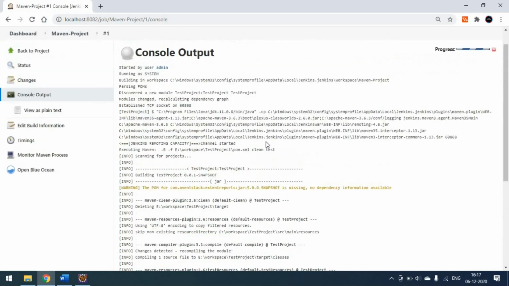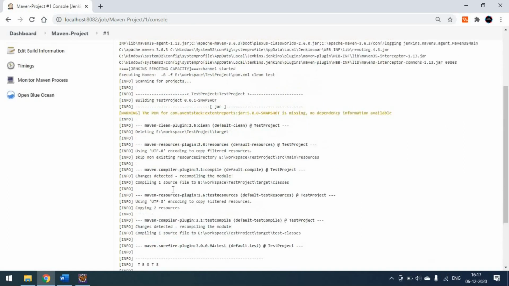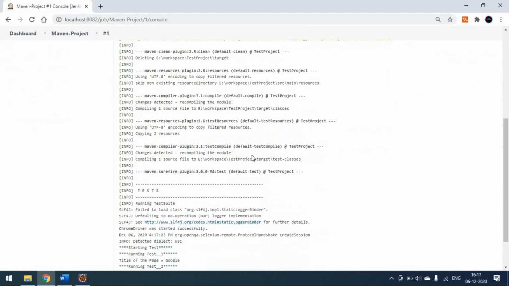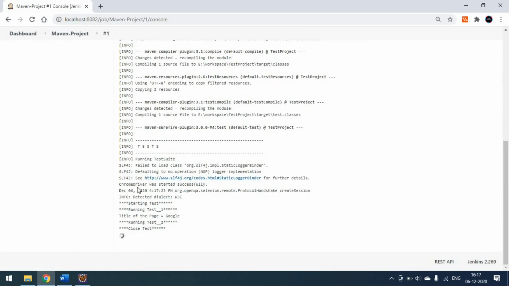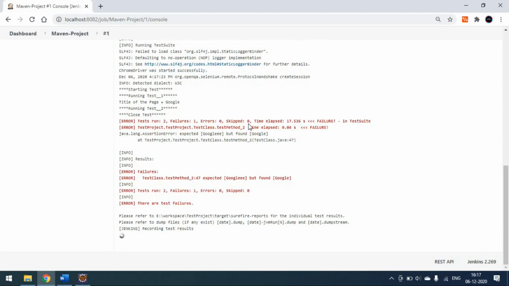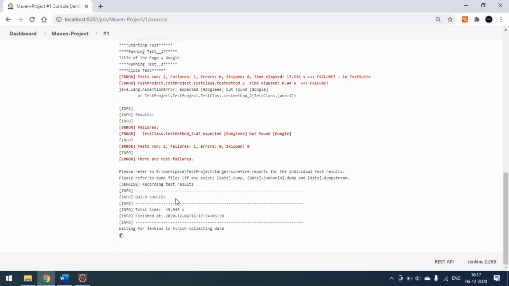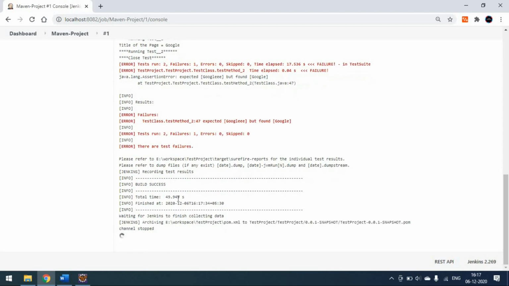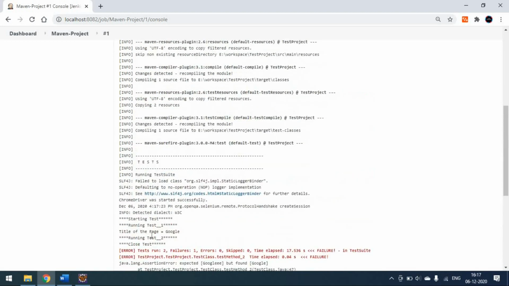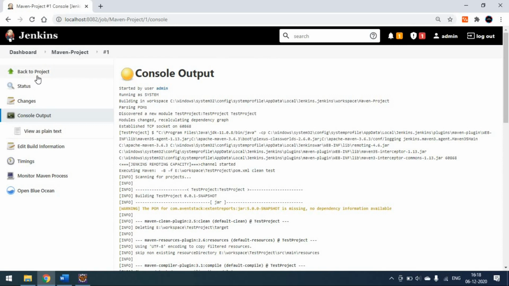Now we can see in the console that the project started. The command that we passed, clean test, is passed and the test execution has started. You can see the Chrome driver was started successfully and there were some failures. There were 2 tests and one is failing. Jenkins is about to close the execution. Now you can see the results. The build is successful, but it is unstable because we are getting some failure. That's the reason we are getting the yellow color.